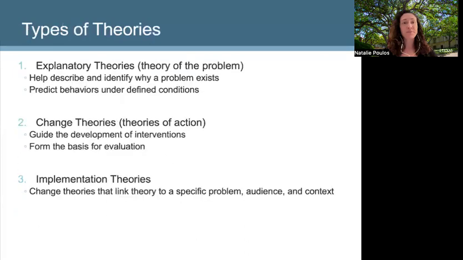So there are a few different types of theories. There's explanatory theories, change theories, and implementation theories. Explanatory theories can help you describe or identify a problem that exists. It can also help you predict behaviors under a specific condition. This is very different than change theories that often help develop interventions and are the basis for evaluation, in that they're trying to help create or change actions, create or change behaviors during an actual intervention.